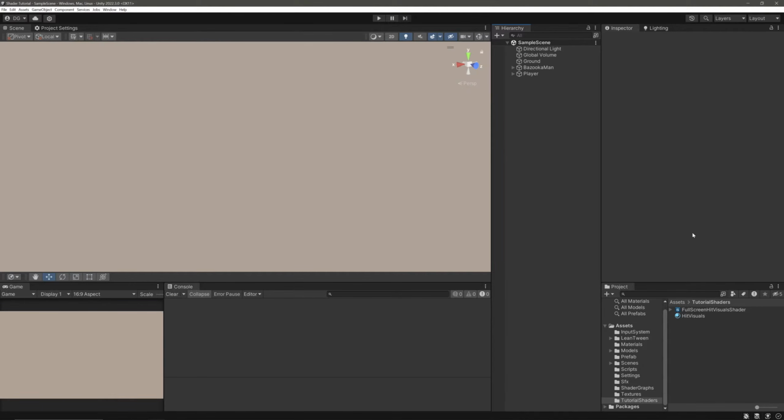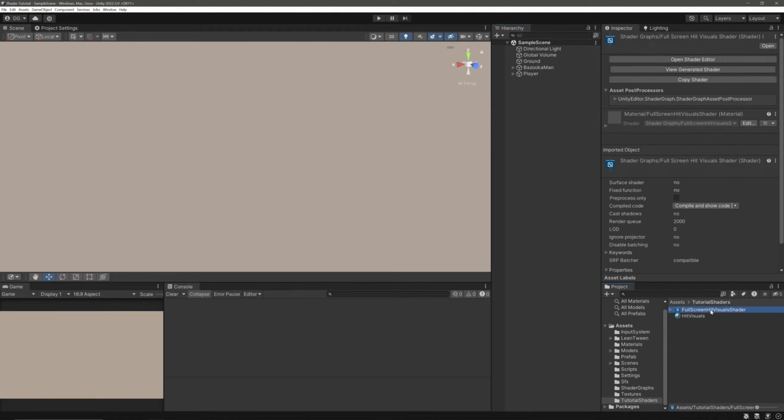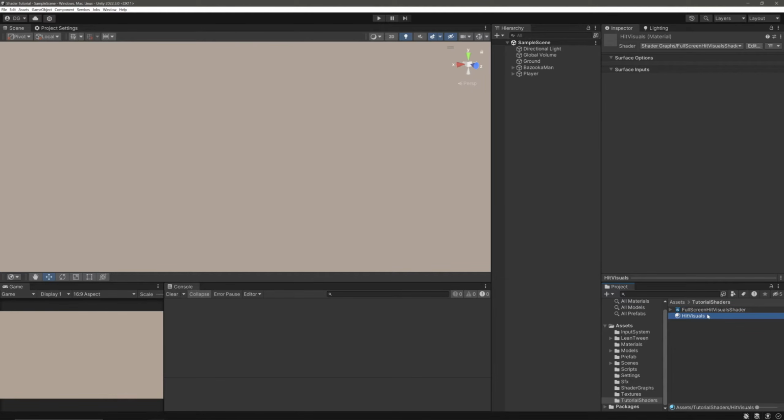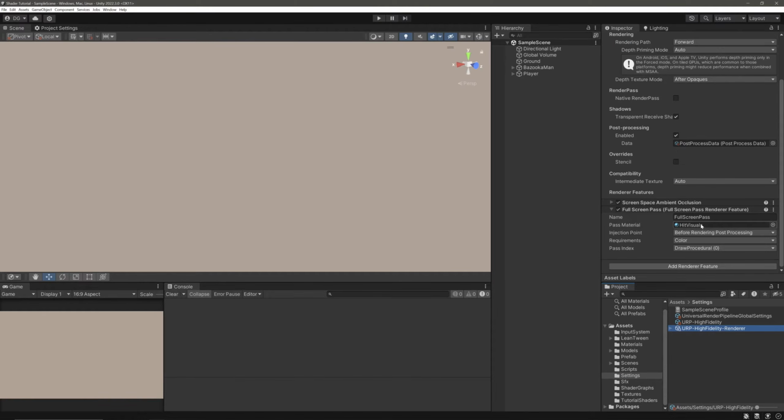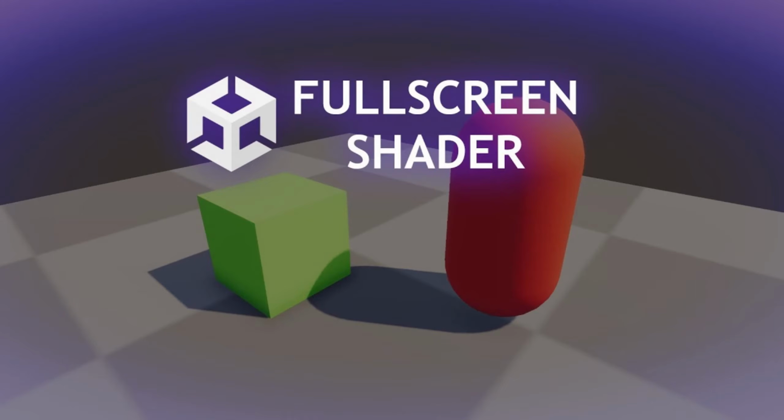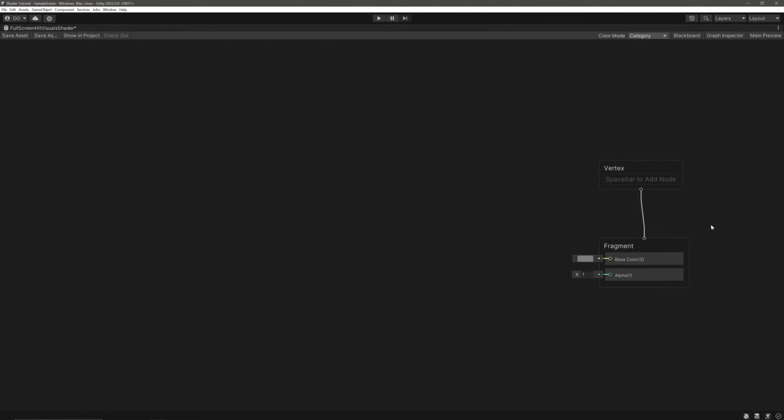I have gone ahead and created a full screen shader and material and also applied it to our renderer feature. I have also set the inject point to before rendering post-processing. If you don't know how to set up a full screen material, I will link the full screen shader introduction video in the description. In the shader graph, go to Graph Inspector.